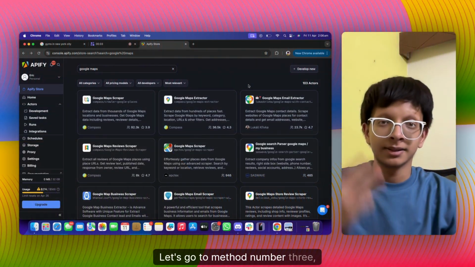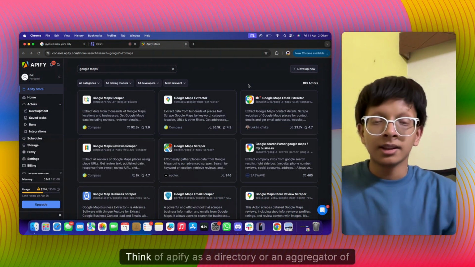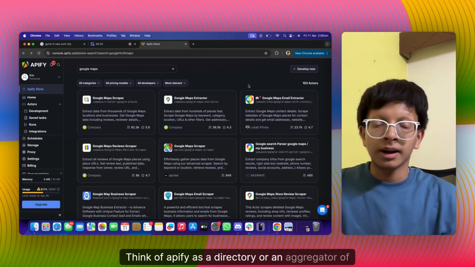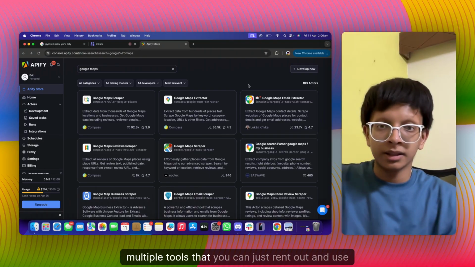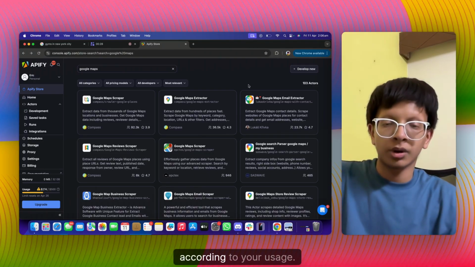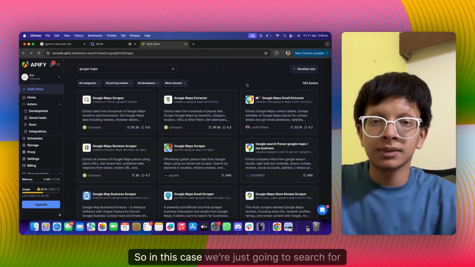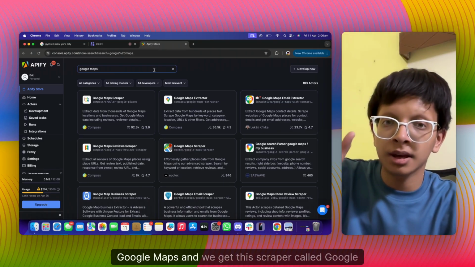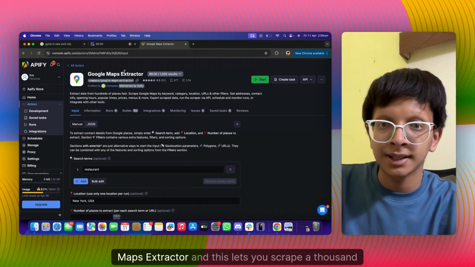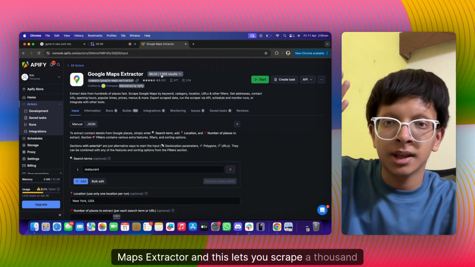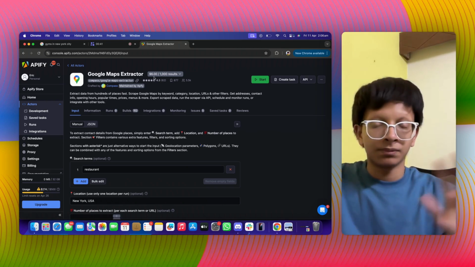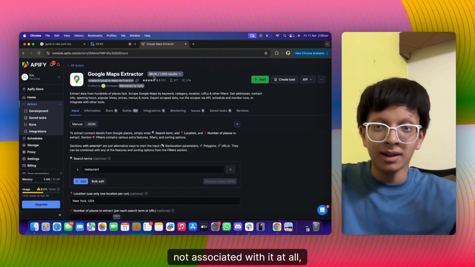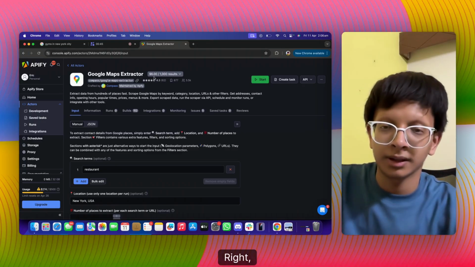Let's go to method number three, which is using Apify. Think of Apify as a directory or an aggregator of multiple tools that you can just rent out and use according to your usage. So in this case, we're just going to search for Google Maps and we get this scraper called Google Maps Extractor. And this lets you scrape 1,000 leads for $6. Again, not associated with it at all, just promoting because I really love it, right?